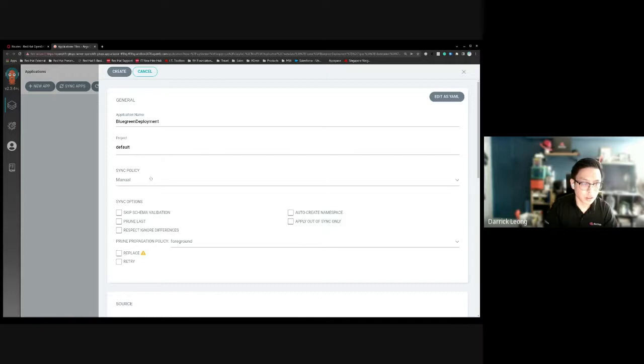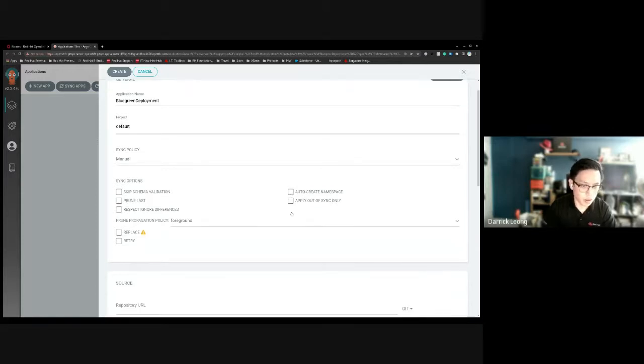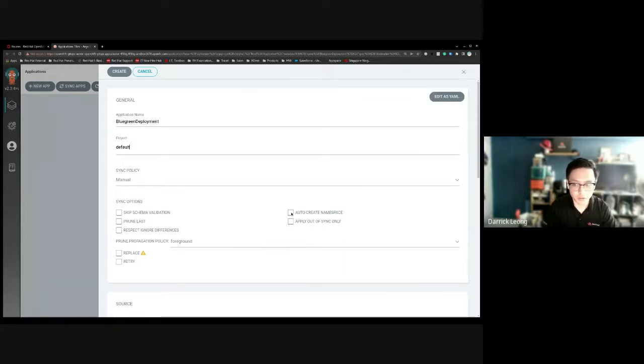Default project folder. A sync policy is whether you want to sync the Git repository in a manual or automatic way. Automatic means that it will just sync and populate those deployment objects throughout the namespace itself, from the repository. For now, I'm going to put manual just to show it manually. Another option, if there's no namespace created, is to auto create the namespace, just in case you do not have the namespace object inside your Git repository itself.